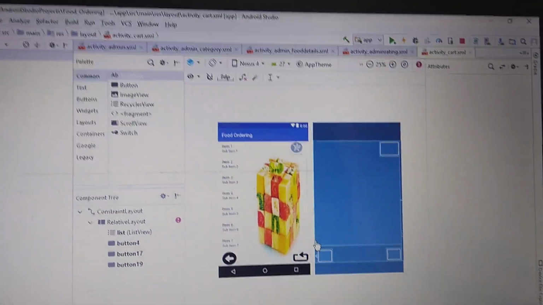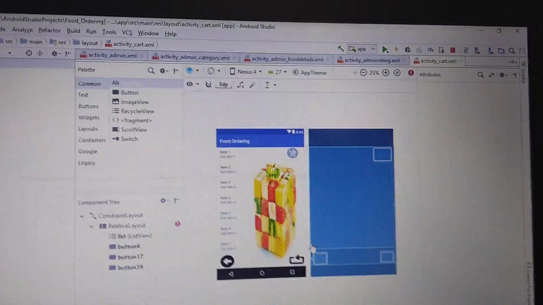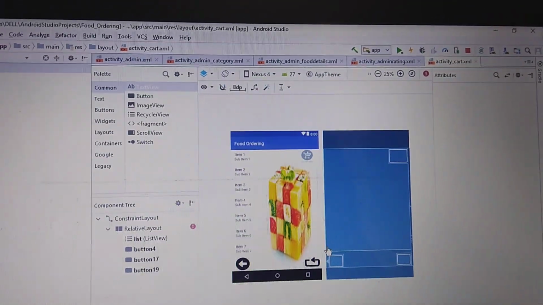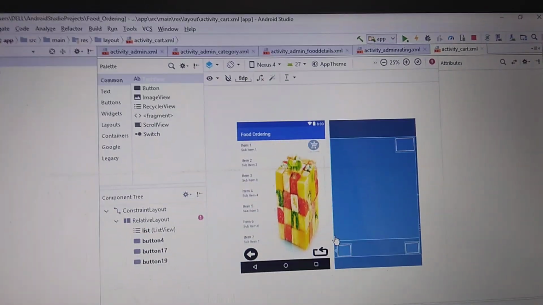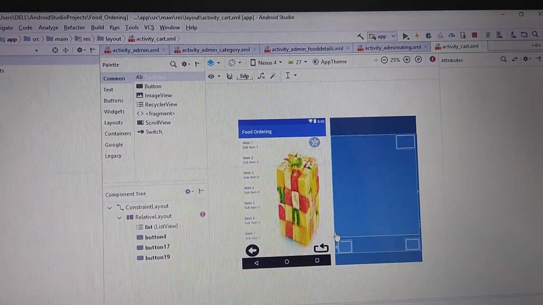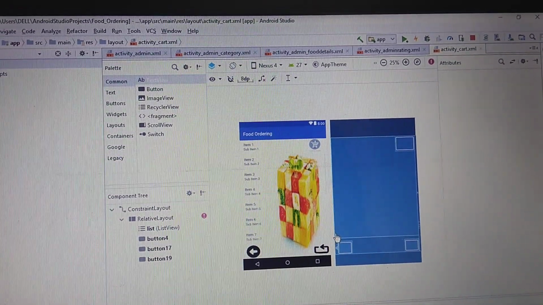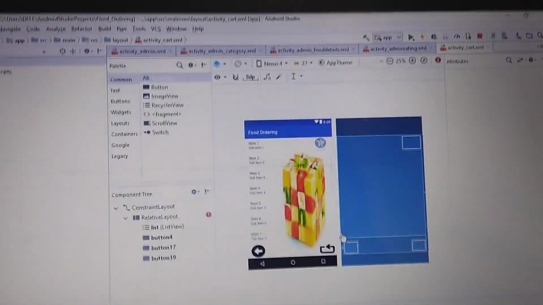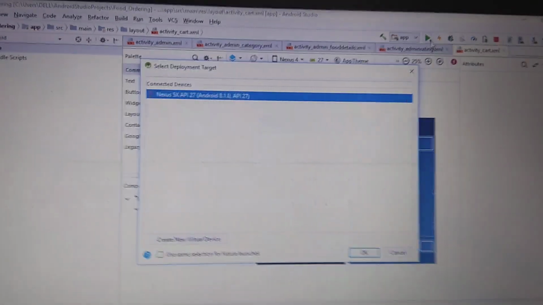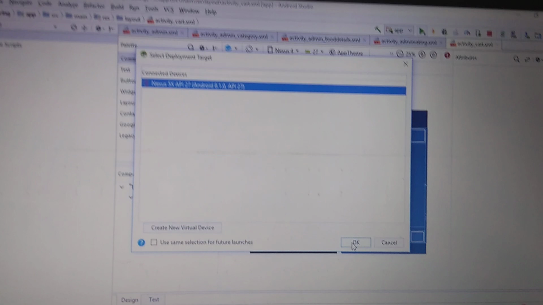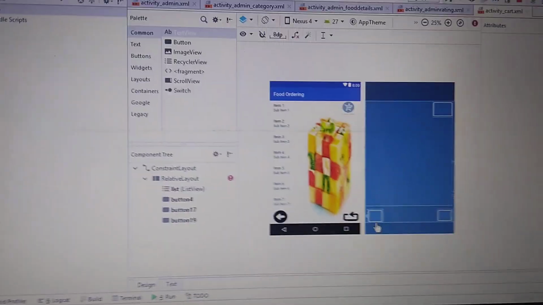Hello everyone. So we have made a food ordering application for a restaurant as a major project. It is completely an Android based application and we have used MySQL for the database purpose, and it is a complete dynamic application. So let's run our application. It will be run through a virtual device. So here we are using Nexus 5x API for running our application.